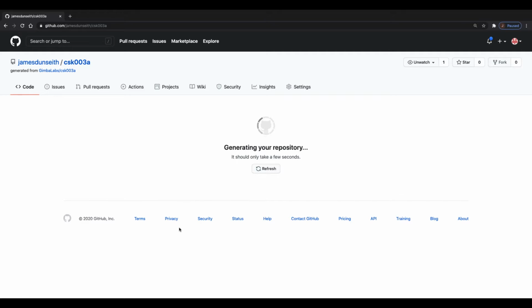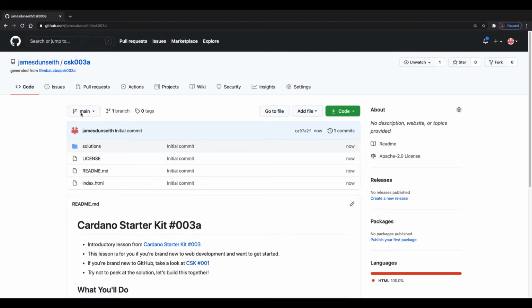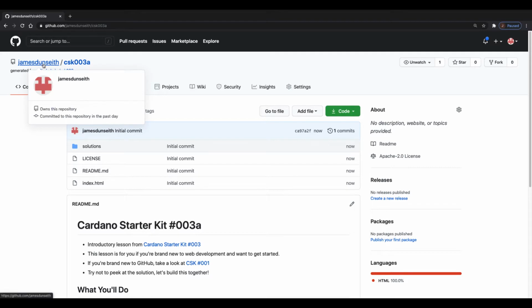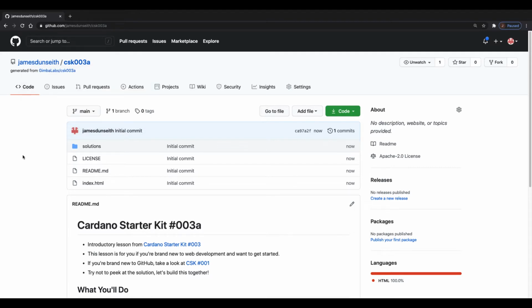And when it's done, I'm going to have my own copy of this GitHub repository in my account just to play around with and do whatever I want. If you did this right, you should see your account name right here, and you're ready to go.